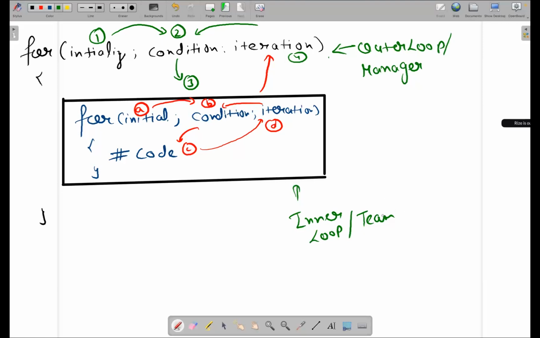Suppose a team needs to complete a task, and a team generally takes 10 minutes to complete it. So suppose this loop is running 10 times. If our manager says, okay, now run it again, then in that case it will again execute 10 times. So this is the main point of this one.